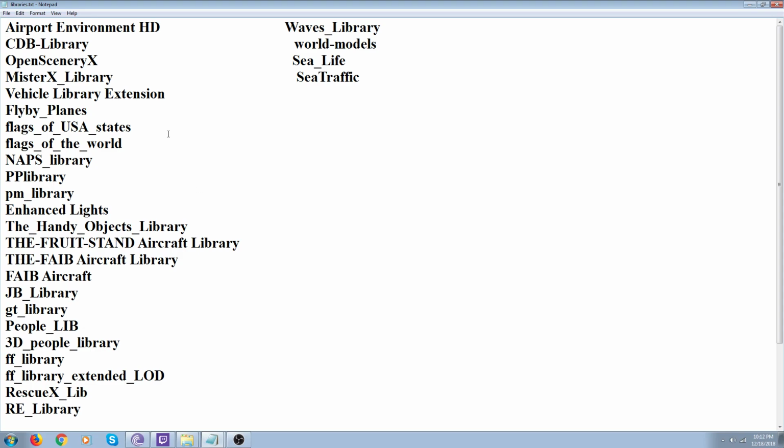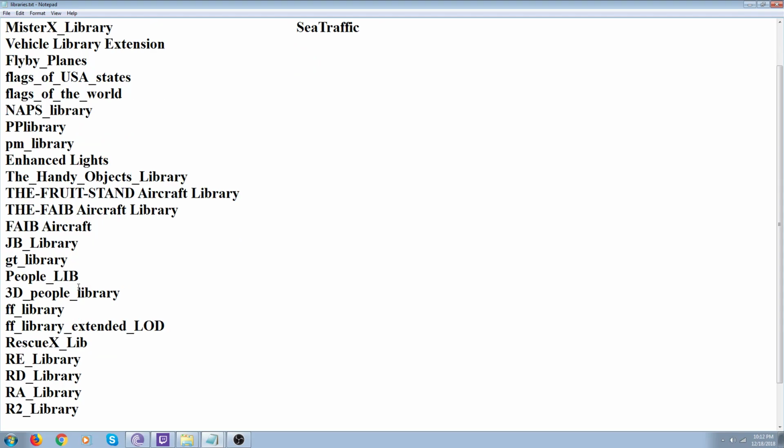And some of you guys are looking at this list and you're thinking, oh my God, how am I going to find all these libraries? Well, it's simple, just like I told you. We just pick one at random here. Let's go with RE library. RE library, okay? I'll minimize this.